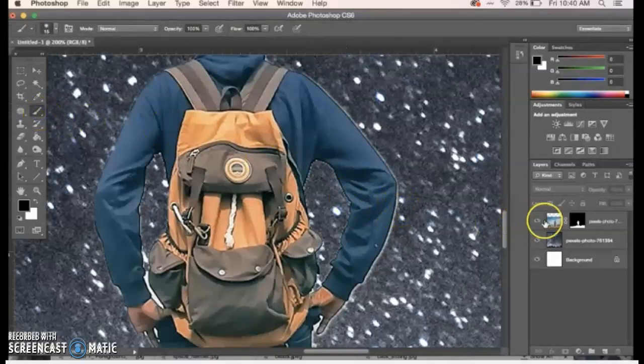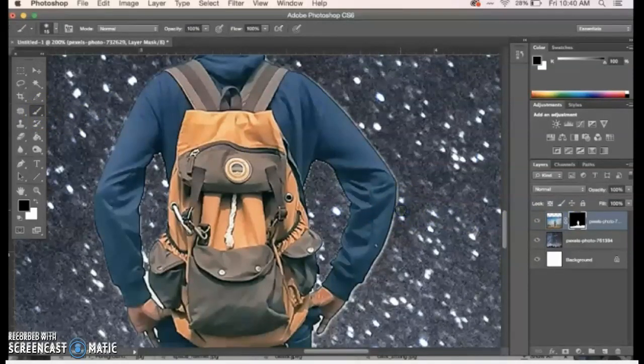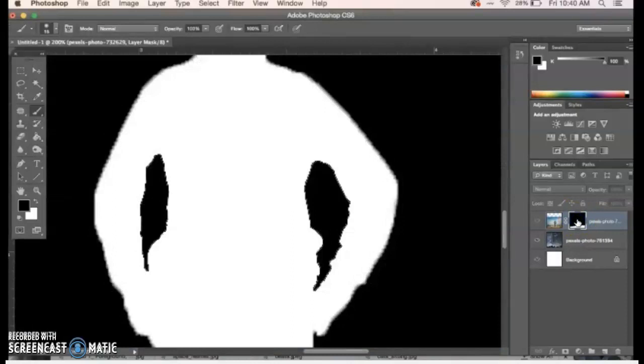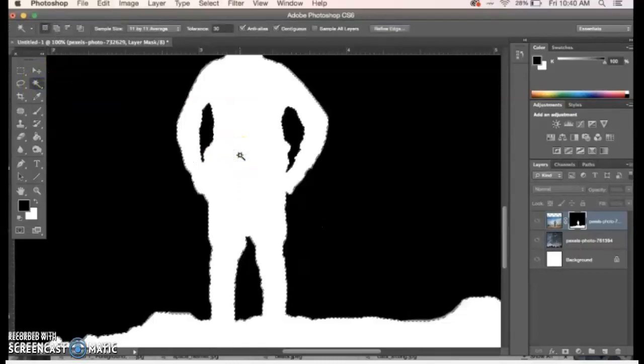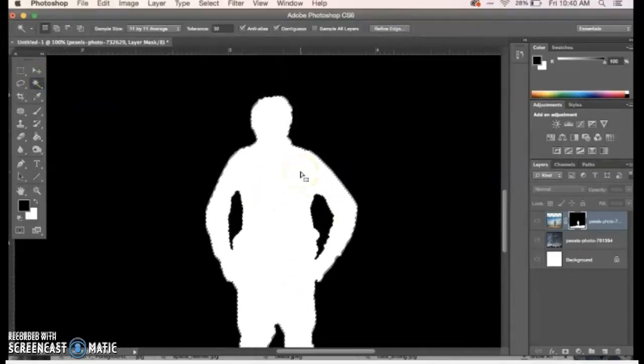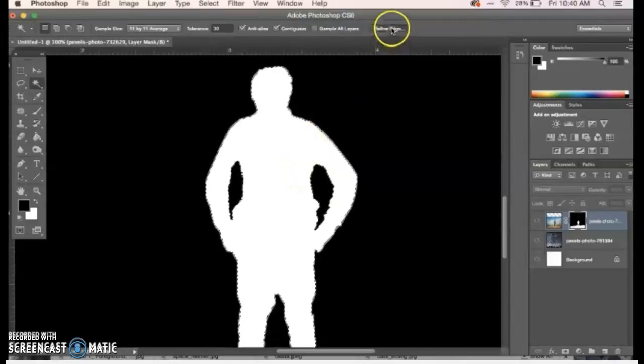the edges. So instead of going in with the paintbrush tool and painting out the edge, it's going to be really tedious. I'm going to show you a trick. I'm going to go ahead and hold Option and go directly to the mask. I'm going to take my magic wand and click on the white. Everything that's white is selected.